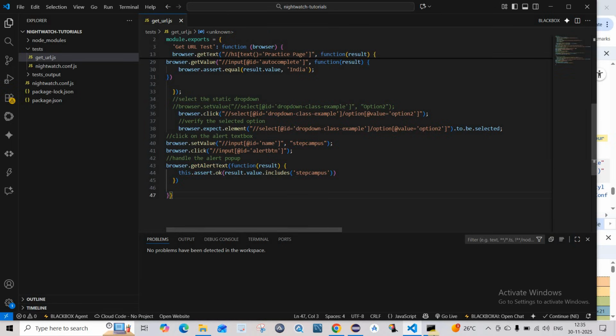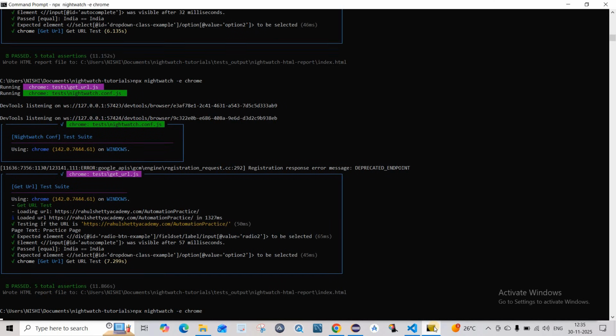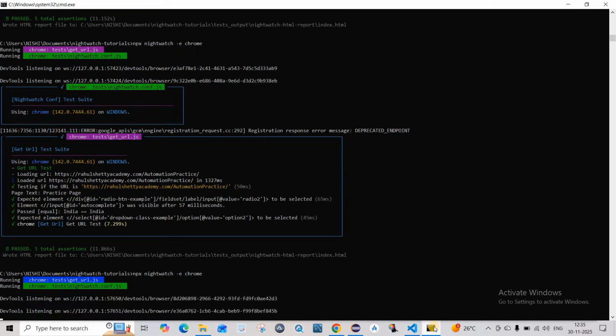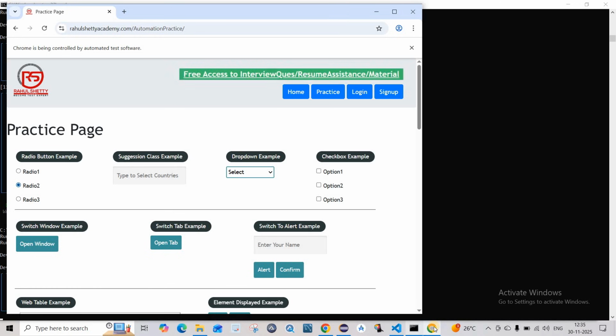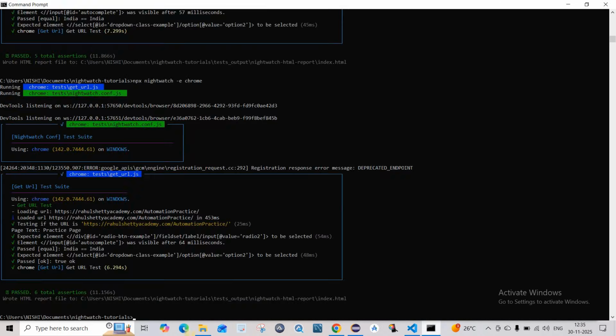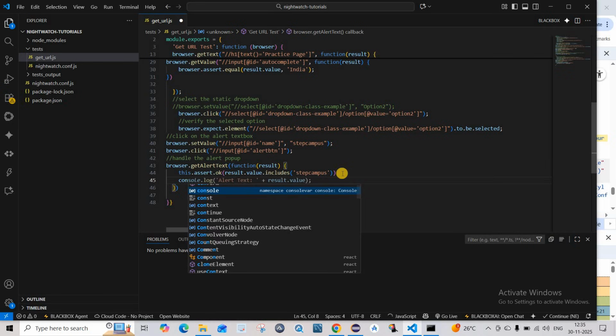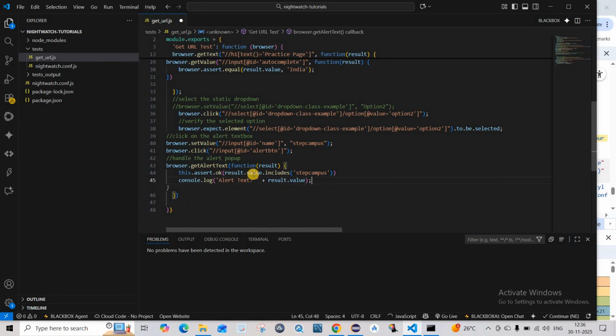Now save it and run it, and if you want to print, you can print that in the console.log also. Now you can see a total of 6 assertions got passed. If you want to print this, you will write console.log, alert text and the result.value. You can give this also.